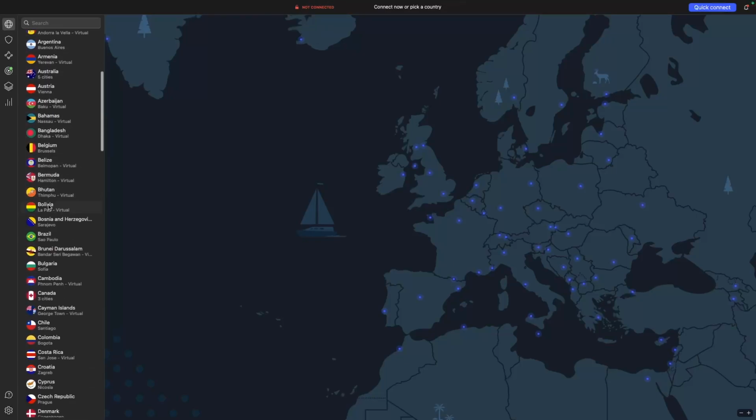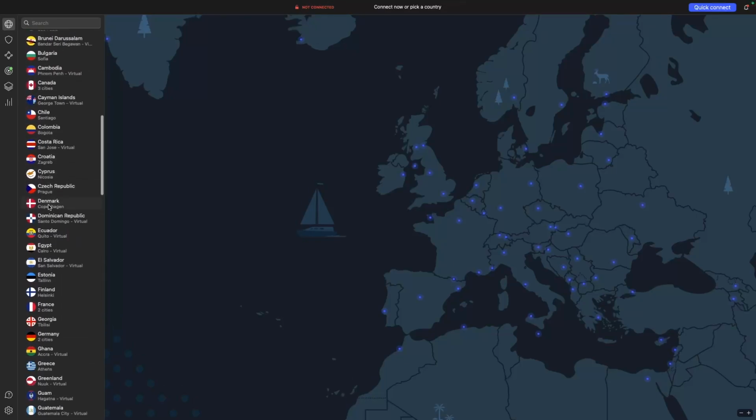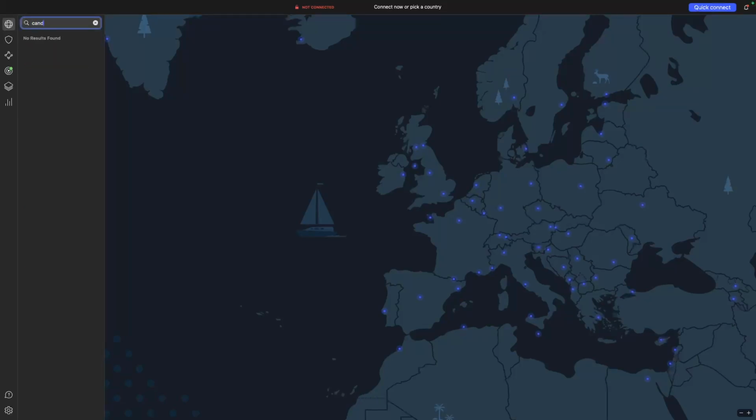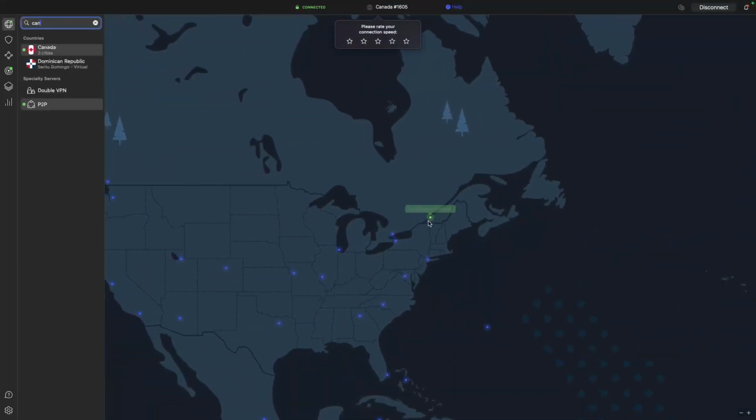You can also look down here for any countries that you may want to connect to, or alternatively, you can search for different countries or cities that we want to connect to via a VPN. For example, I may want to connect to Canada, so I can search for Canada, click into this, and then connect to a Canadian server.